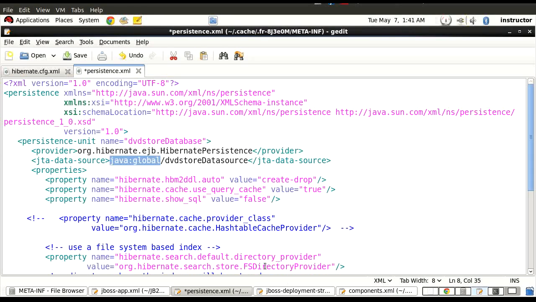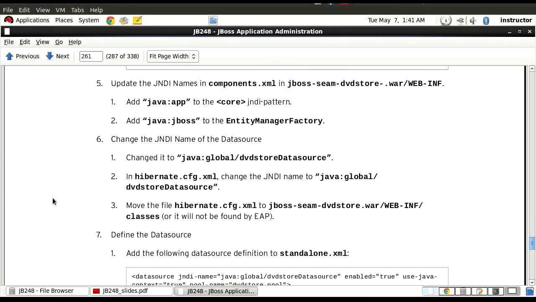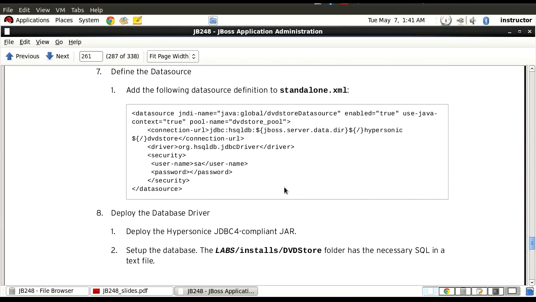And then also you need to define the data source, depending on how you're starting your JBoss, whether it's standalone mode or domain mode, in the appropriate XML file, domain.xml or standalone.xml. You need to include the data source tag for the java:global DVD data store under the data source subsystem. As part of the subsystem you need to include this, just like in unit 6 where we went through how to configure a data source.